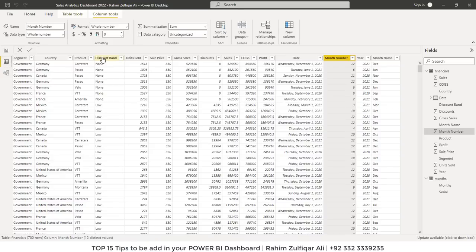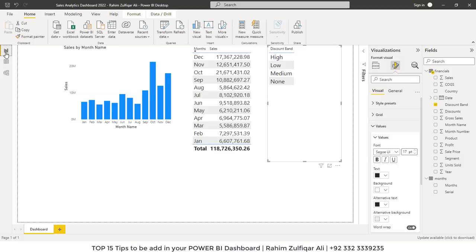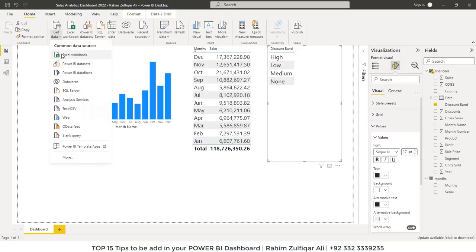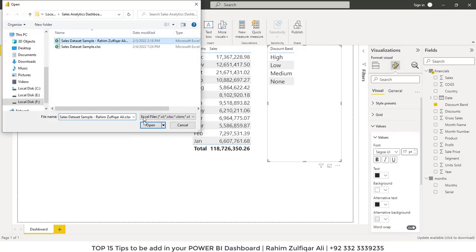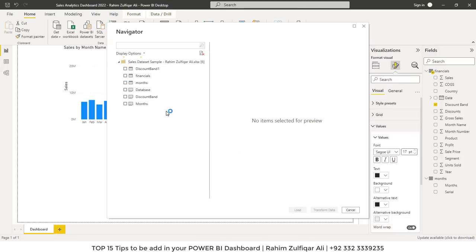For example, next to the discount band we need a number column, so that it could be assigned by the sort by column technique. Now that's not possible. So what we're gonna do is we will have a dimension table from a file, or you can also create a new table in Power BI by writing a DAX for that, but we already have that discount band dimension table available. So I will just load this small table which consists of 2 columns, discount band and then serial number.